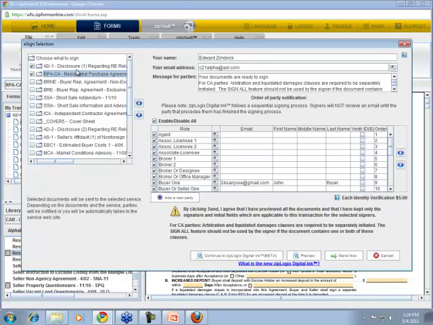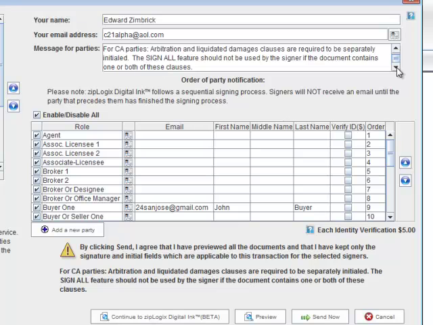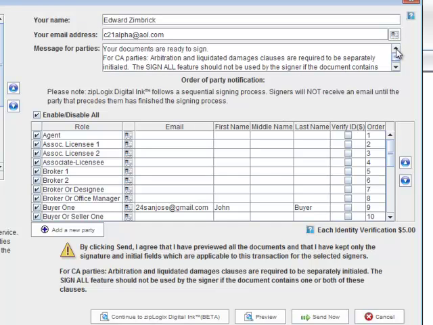Now, moving counterclockwise, the next area is up here where it talks about your name, your email address, and a message for the parties. Basically what this message says is notice the thing about arbitration and liquidated damages are required to be separately initialed. The sign all feature should not be used by the signer if the document contains one or both of these clauses. That's obviously the purchase contract is the big one that we would use, and you could make a change.